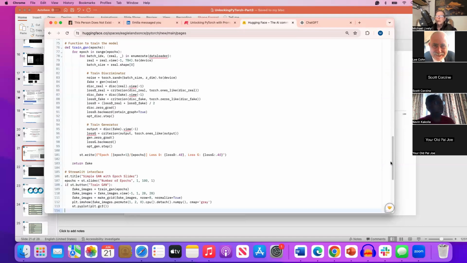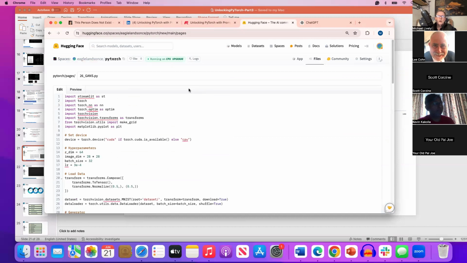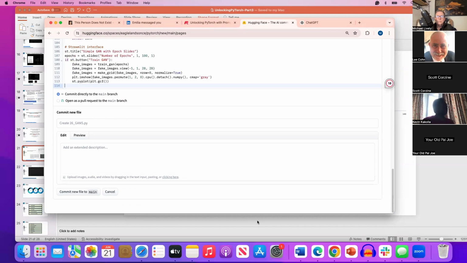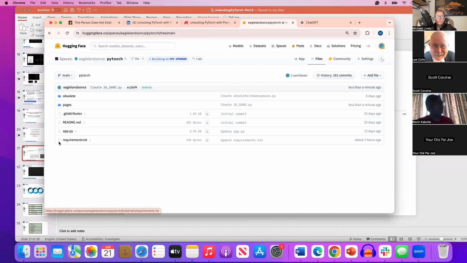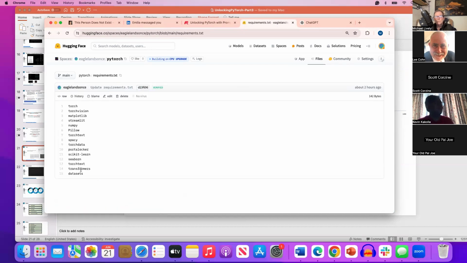Now notice at the top that I have all these imports that I need. I've already got those imports in the requirements file. So let me go ahead and hit main here, and that's going to compile it. But let me show you the requirements file. You also need to have a requirements file that has all of those inputs. You see that? Everything I've been doing as I built this up, I've been adding more and more of these programs: Torch, Torch Vision, Matplotlib, Streamlit, NumPy, Pillow, TorchText.